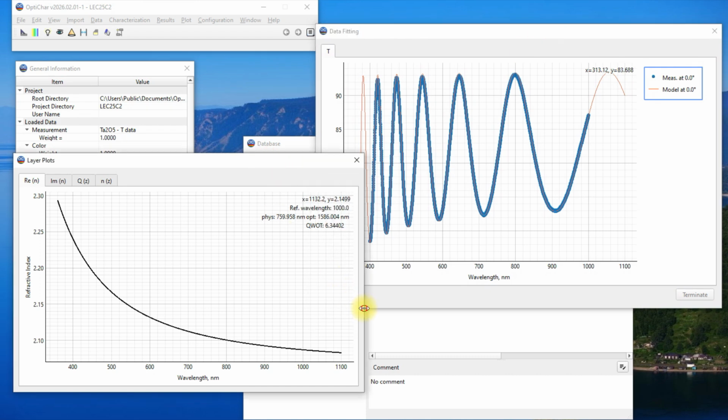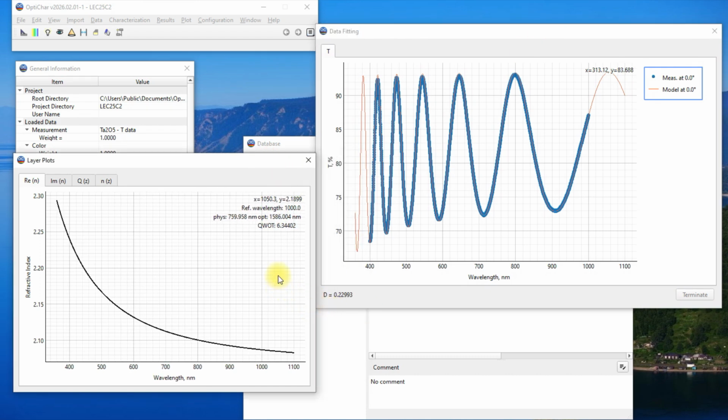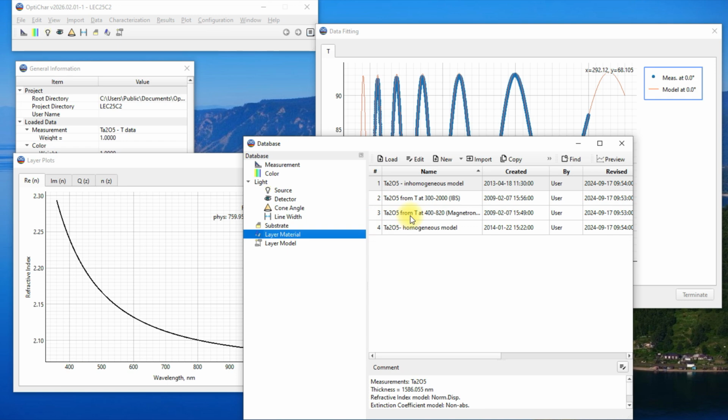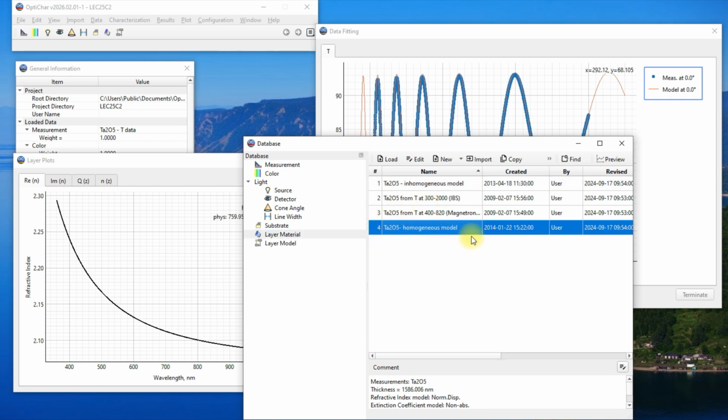The Data Fitting window shows the deviations in the model transmittance, solid curve, from the measured data, which were expected. The refractive index of the Ta2O5 film found in the frame of the homogeneous model is stored in the layer material database under the name Ta2O5, homogeneous model.